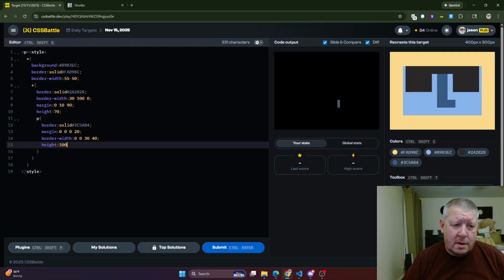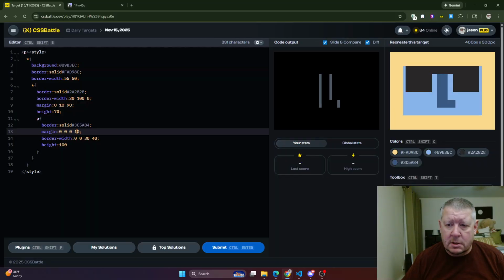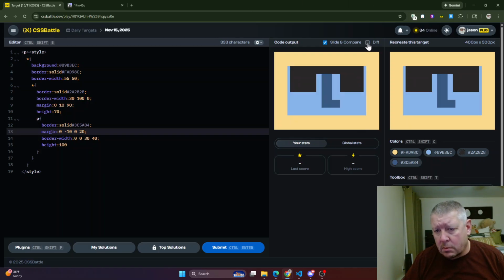Now, how do we make that one taller? 10? Nope. 20, minus 10. What did that do? It pulled some of that. Interesting. Oh, it overlaps, doesn't it? It does, it does. Interesting.